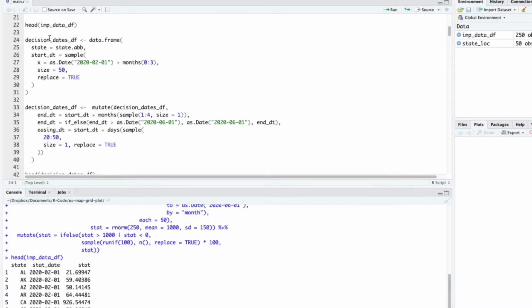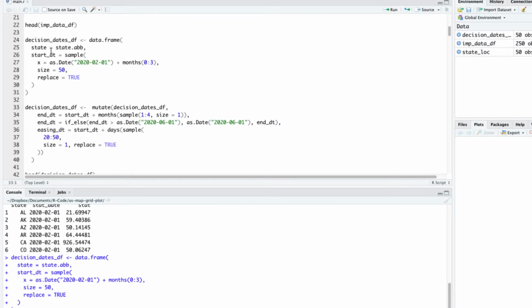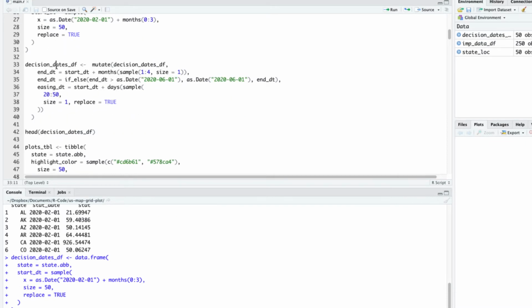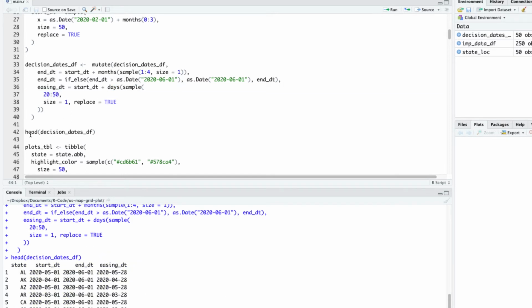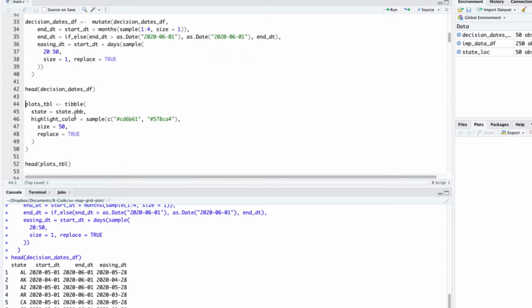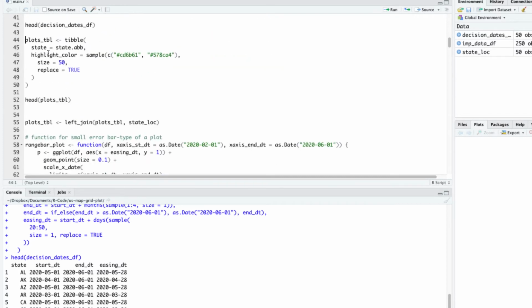One feature of this chart is the legend below the chart that shows the changes in the metric with some key dates. Therefore, I generate a data frame with start dates, end dates, and a key decision date. Once the start date for each state is generated, I add some random days to get an end date as well as a key decision date. That data frame looks like this.